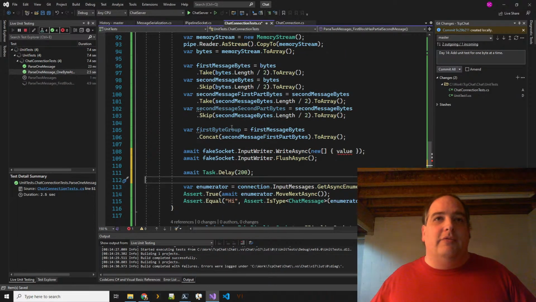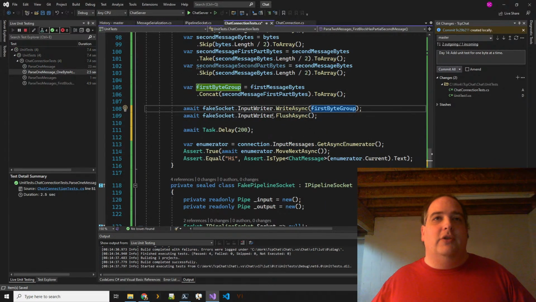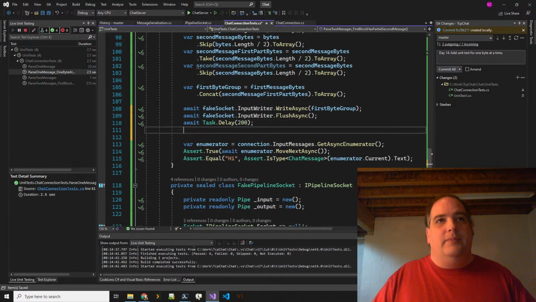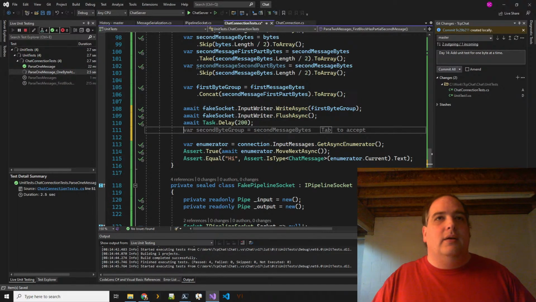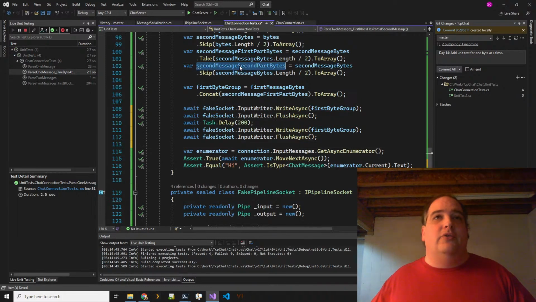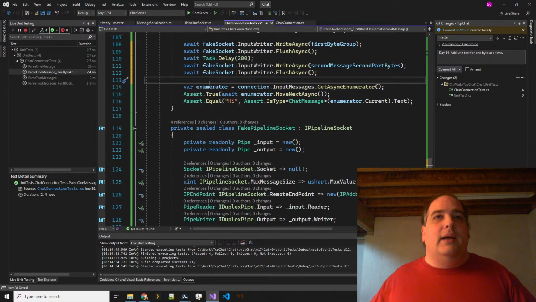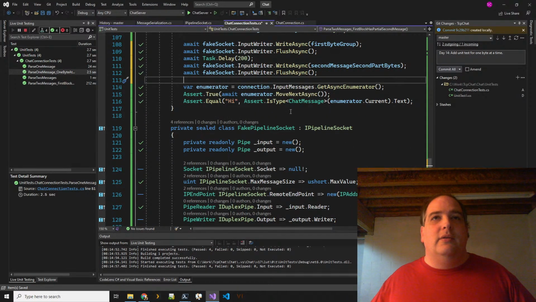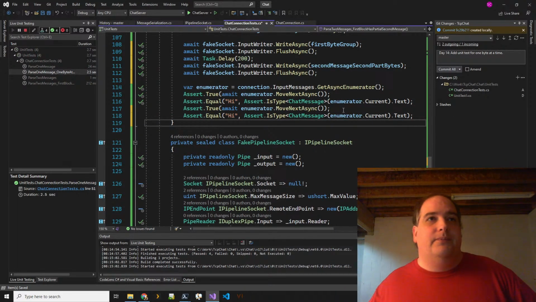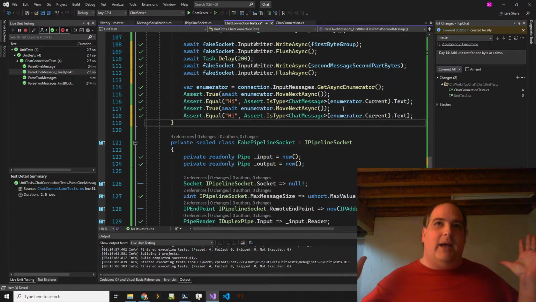And so the first byte group is going to get written first. Just going to dump that in there, flush it. We're going to wait a couple milliseconds, and then we're going to write out the second byte group, which is just the second part of the second message, and flush that as well. And then we have 2 messages coming out. They should both come out. Moment of truth. All right. It ran, it passed. Good deal.